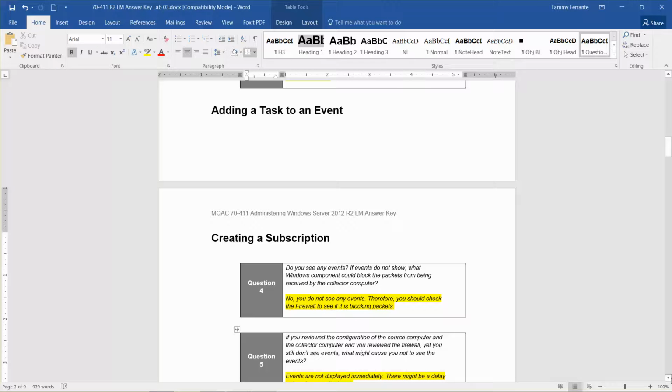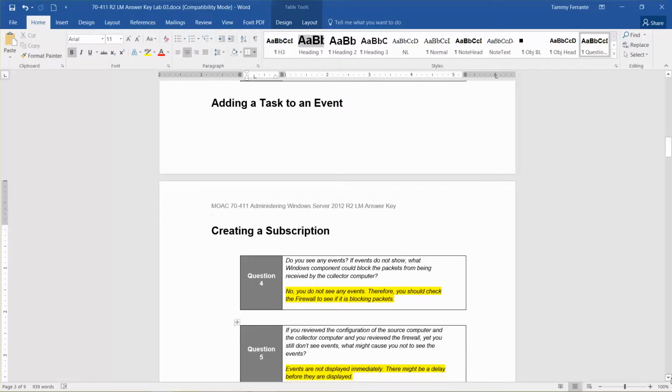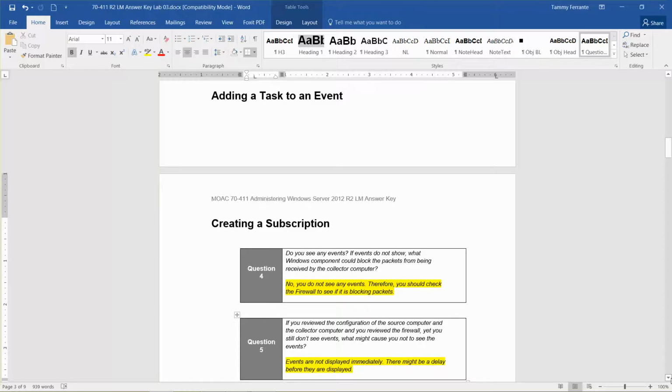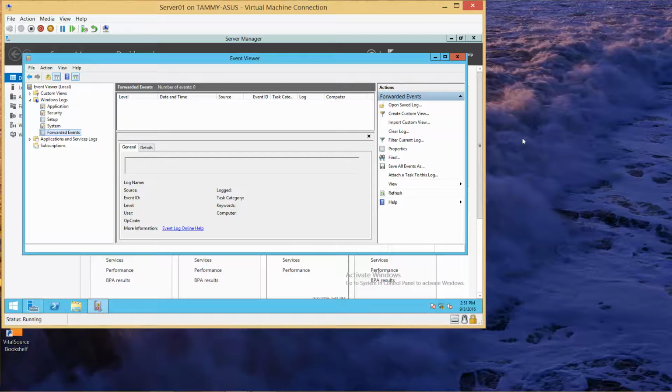If you reviewed the configuration of the source computer and the collector computer and you reviewed the firewall, yet you still didn't see events, what might cause you not to see the events? Well, events aren't necessarily displayed immediately. There might be a delay before they're displayed. All right, if you're following along in the lab manual, you're going to do a print screen from here. And now we'll go ahead and close the event viewer.